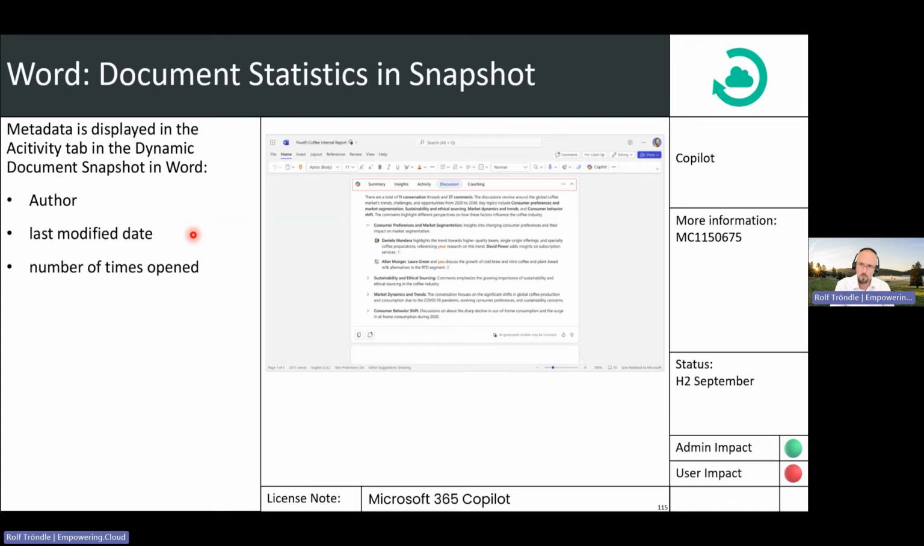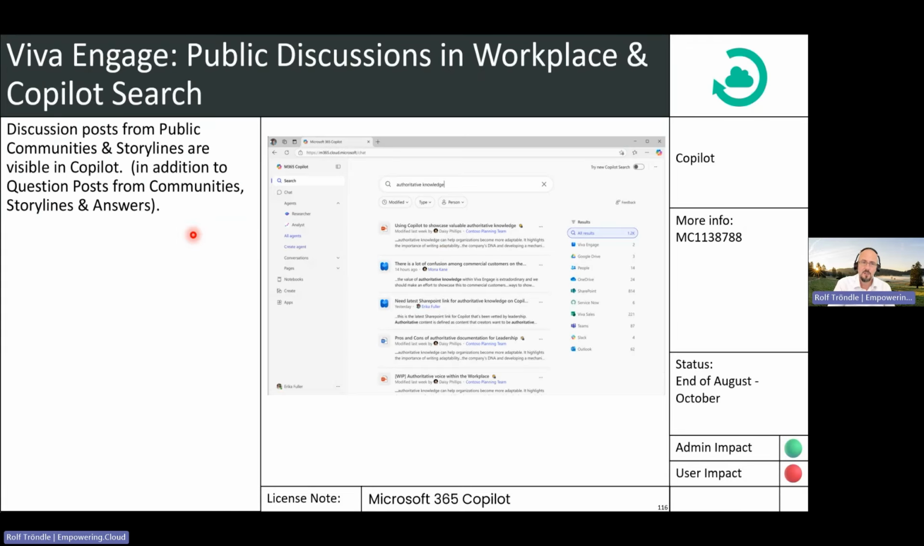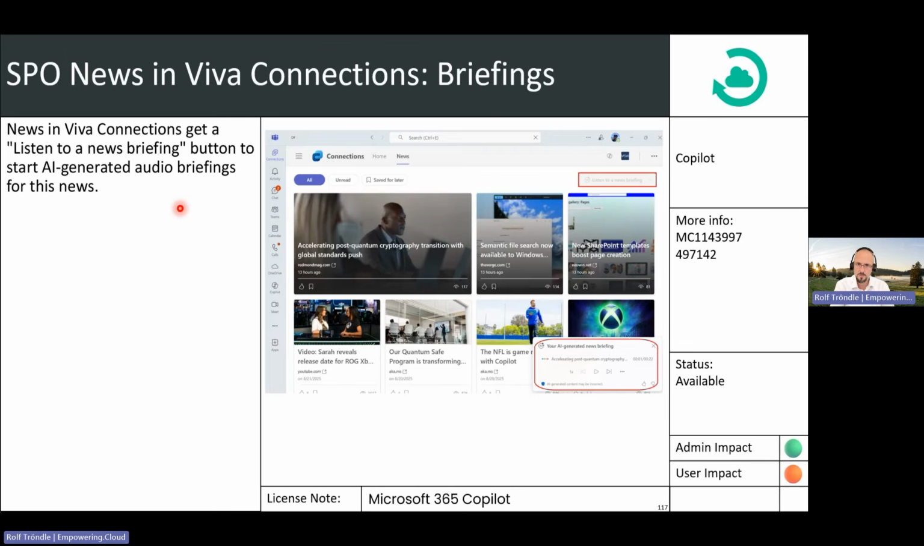Now the activity tab in the dynamic document snapshot will get the author, the last modified date, and the number of times opened. Viva Engage will add public discussions from public communities and storylines in Copilot grounding. So if you search for stuff, you will also find these public community discussions and storylines in the results. That's in addition to the already existing question posts from public communities, storylines, and answers.